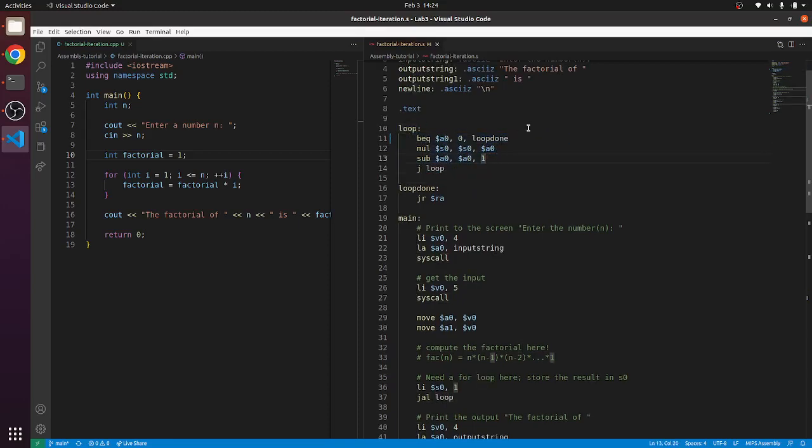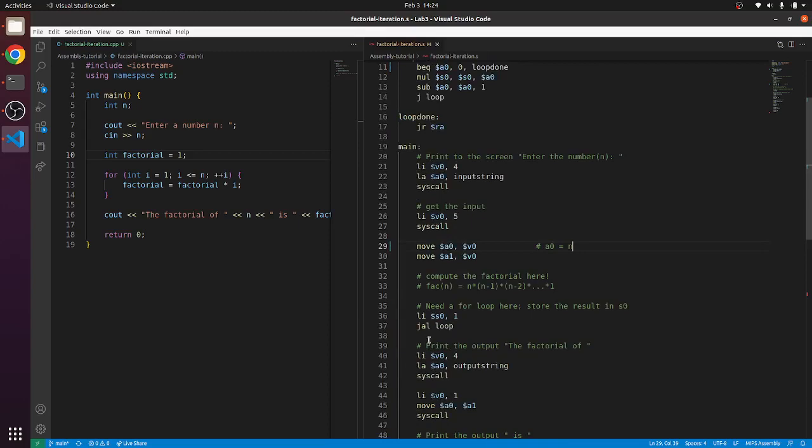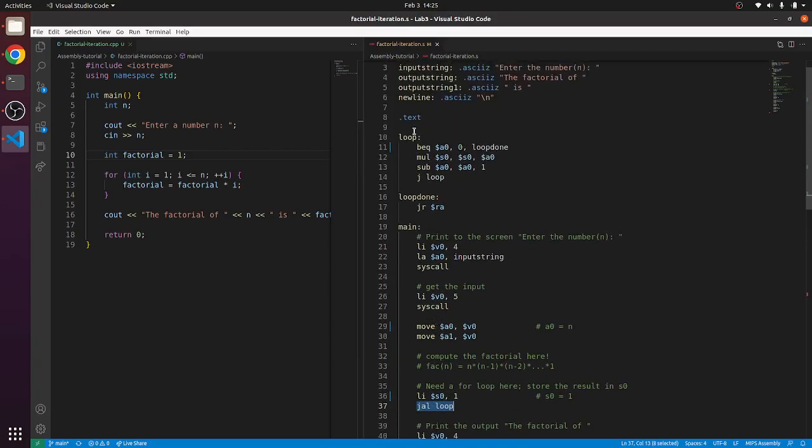By the way, comments in MIPS programs are written using the hash symbol, which is very similar to Python. So now A0 contains the value n, right? Now at this point, S0 contains the value 1, and we are jumping and linking to this particular section.